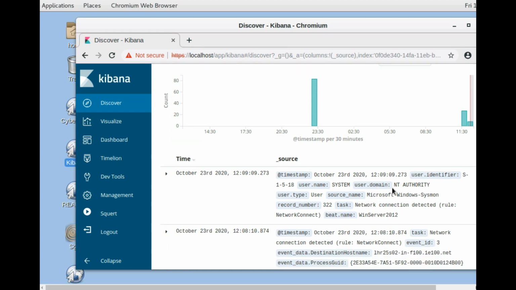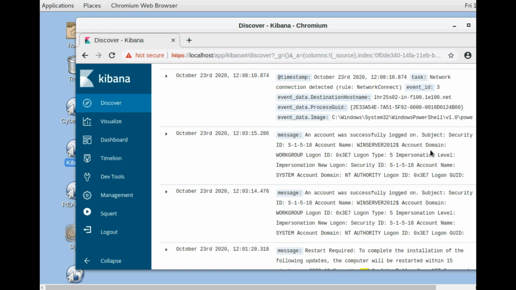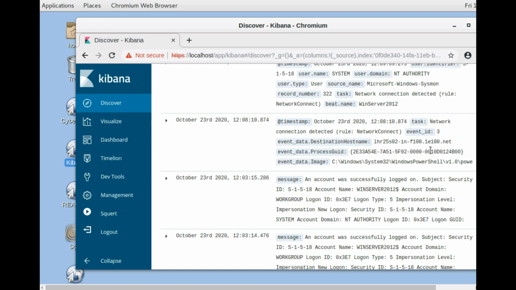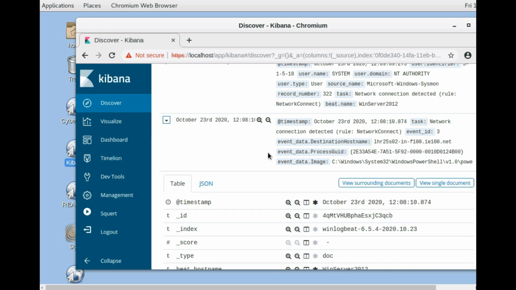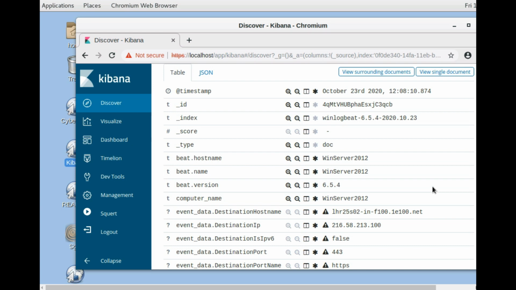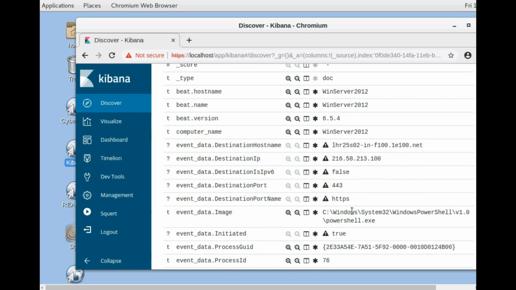So here you can see the PowerShell command with event ID 3. Let's expand this event. You can see all the events. Now let's expand the event ID 3. So you will see the details of the event, including the host name, source IP, and destination IP. You can identify the host which initiated the connection and where it was connected. You can identify any attempt made to connect to the internet using trusted binaries such as PowerShell.